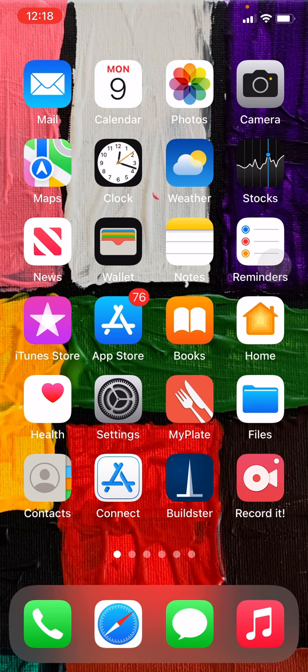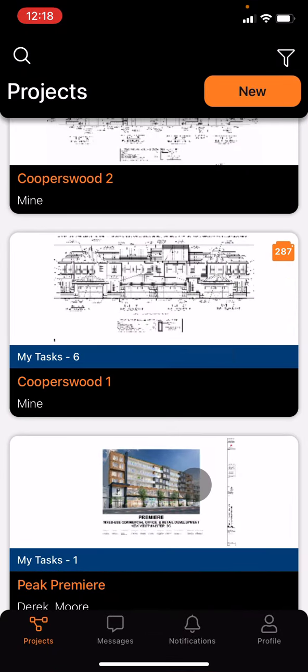Okay, using the photo inspection feature of Buildster is a really simple and effective way to organize your photos on your construction projects, because it lets you view them on the plans and it makes sense where they're all located.